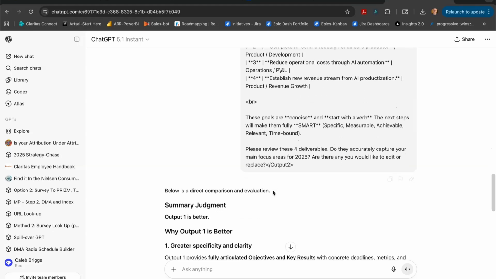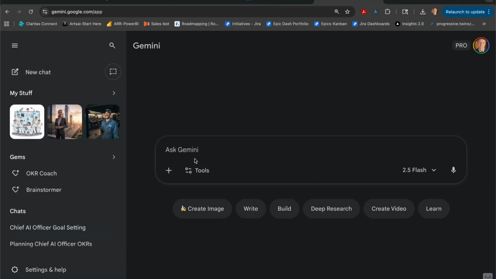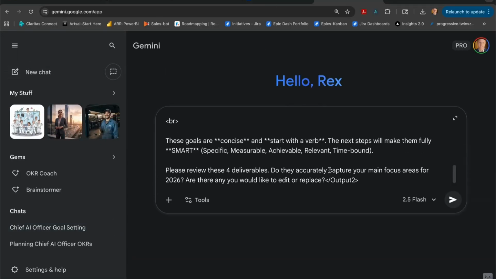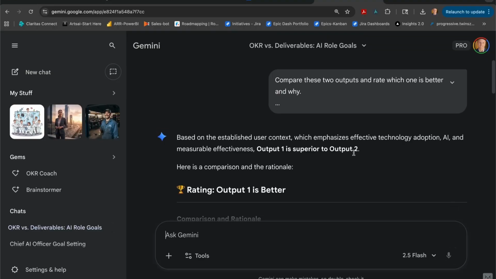We can take the exact same prompt here, copy that, and we'll ask Gemini the same question in a new chat and see how it rates. And it agrees that output 1 is superior to output 2.